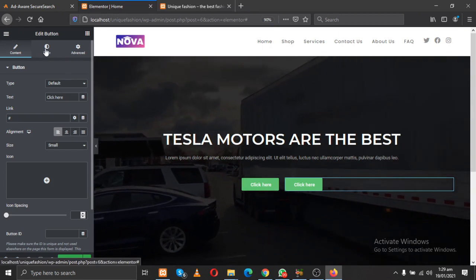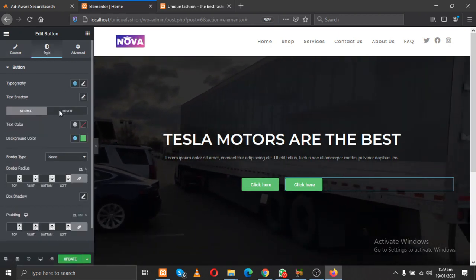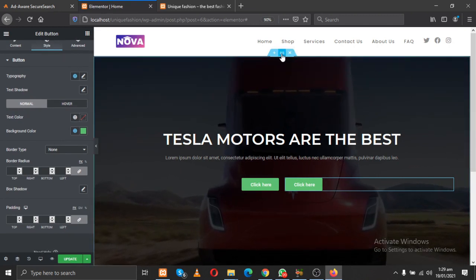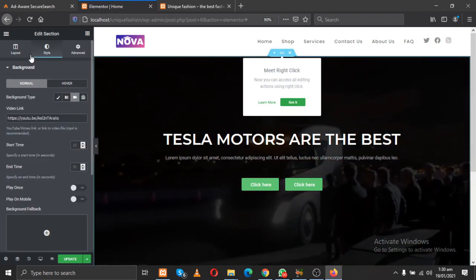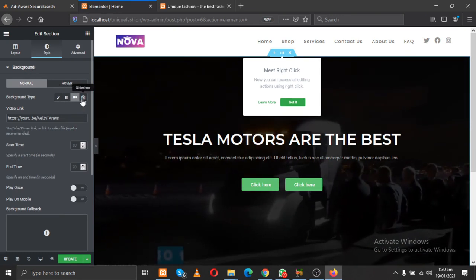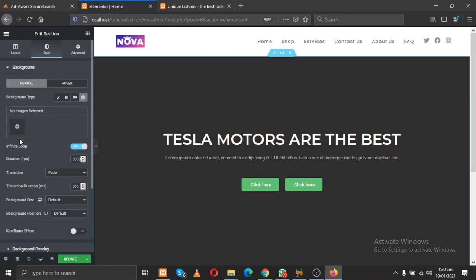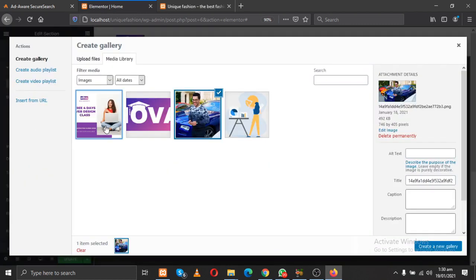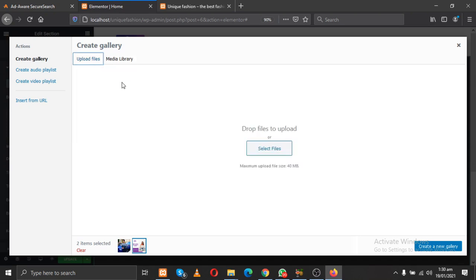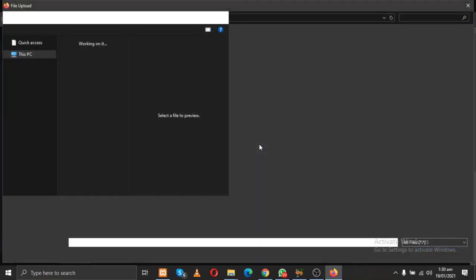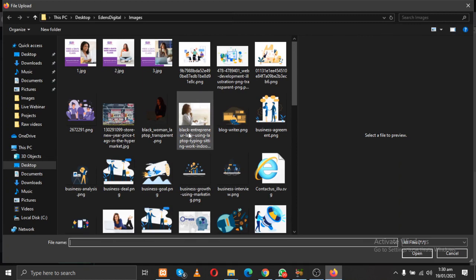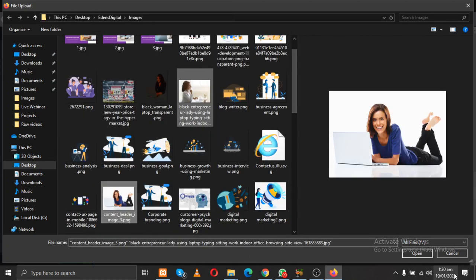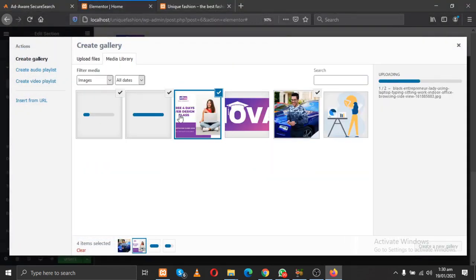Instead of using a video background, you might want to come back to style, come back to background. Let's use slideshow. Slideshow means we are adding slides of images. Do you understand? Select all the images, maybe upload more images. You might want to upload more images, and select them.